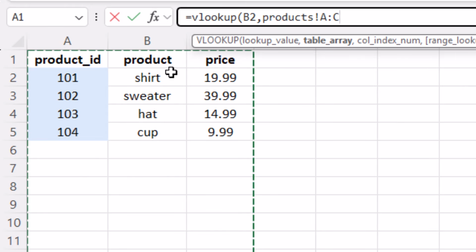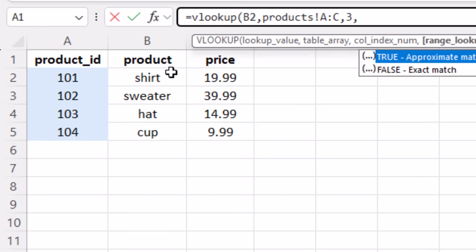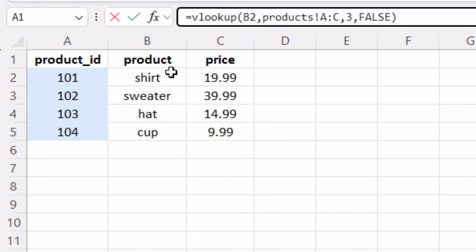Then I'll add a comma, and my column index number will be 3 because price is in the third column of my table array, or the selection I just made. And to finish this, I'll add a comma and false. False just means we're looking for an exact match, not an approximate match.